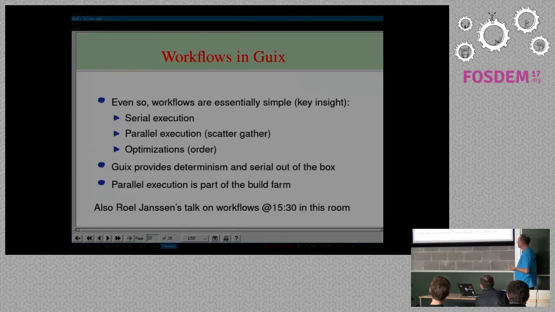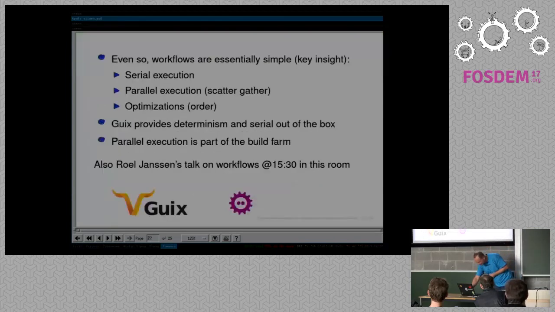So Guix essentially is already a workflow engine, right? I mean, we can handle dependencies, which is serial execution. And we can also handle parallel execution in a way because of the way the build farm has been designed. Rula's going to talk about workflows at 3:30 in this room, and he's been doing a lot of work in this area.